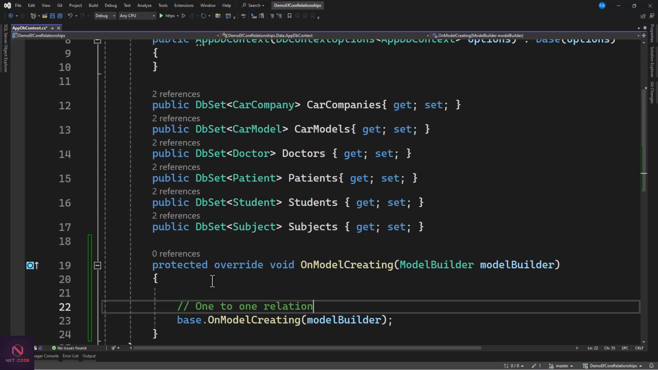And our one-to-one relationship is about car company as the parent. So let's say this is a parent. And now we have the car model as the child or dependent. Okay, so we're going to configure this in here.